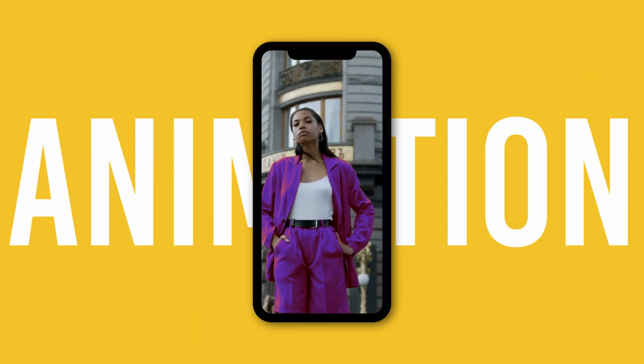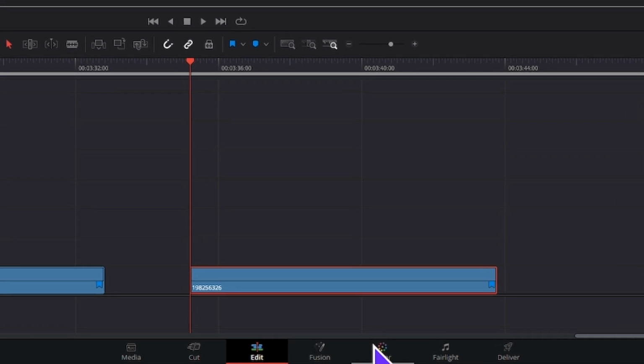How to create a color change animation. This is a super easy effect to create in DaVinci. With your clip selected, go to the color page.